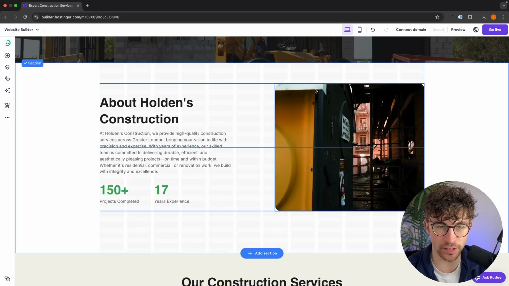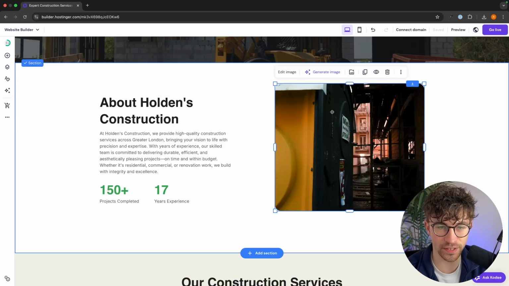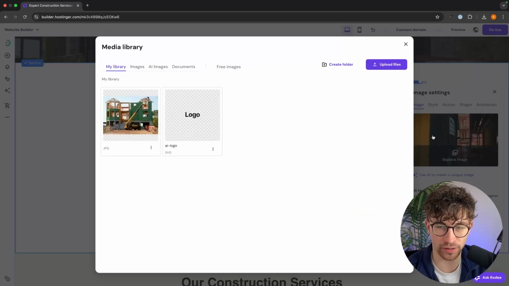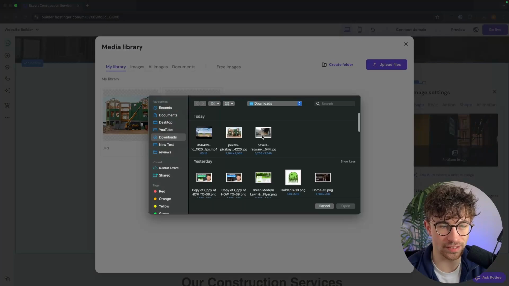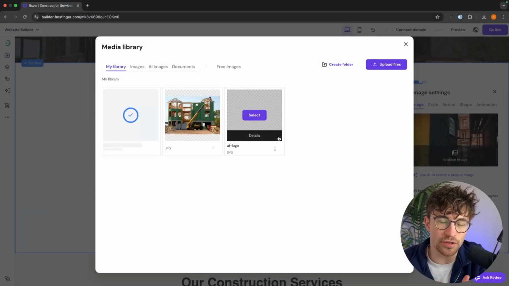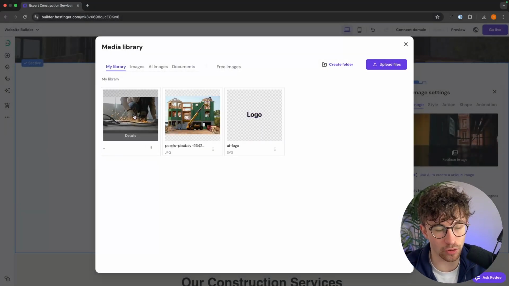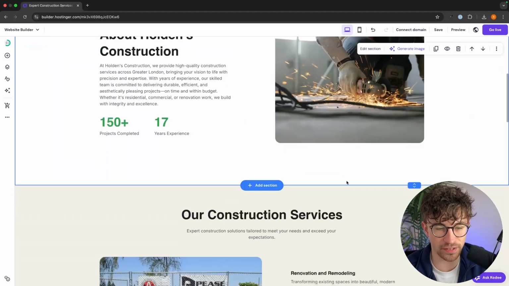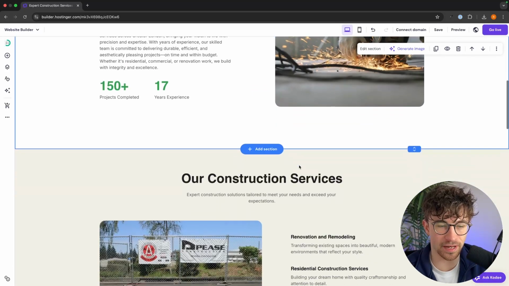And then once again, we can go in for this image. We can click on the image, click on edit. And then once again, we can add our own image into here. That just gives the website much more of a personal feel and a much more customized feel. So we can add that in right there. And this section is now complete as well.